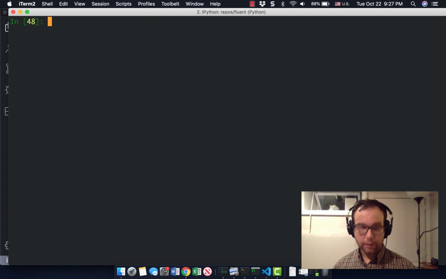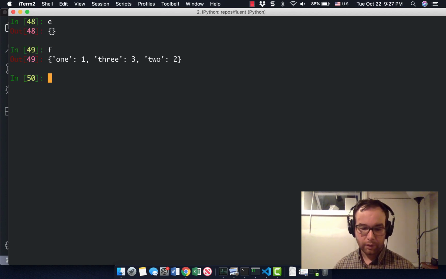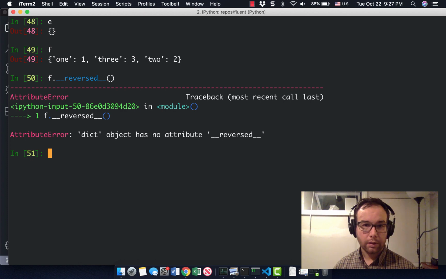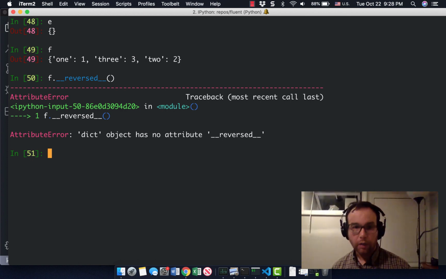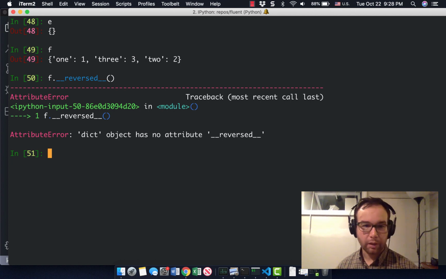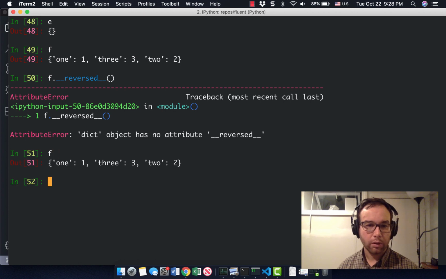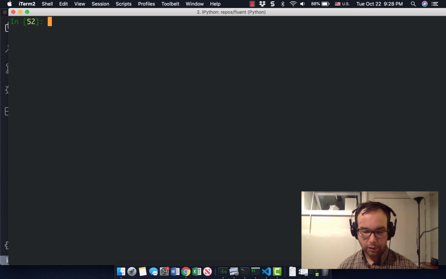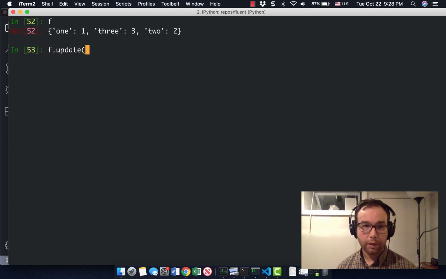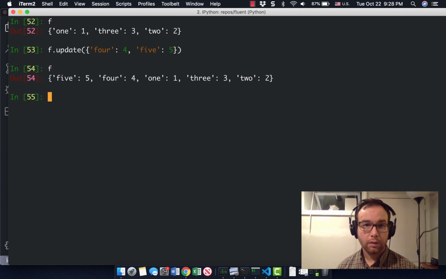So let's see, I have E, I have F, so F dot dunder reversed. Let's see, dict object has no, oh, that's only on an ordered dict, which is something we'll talk about in a different video. These keys are not ordered. This dictionary is not an ordered dict, so I can't do that. I could also update, so f.update with a subdictionary, I do this fairly often, so now I have that.